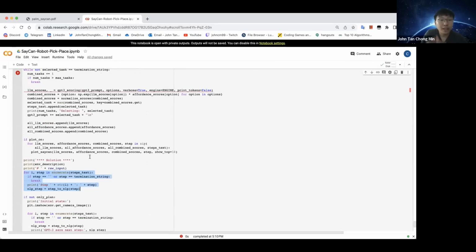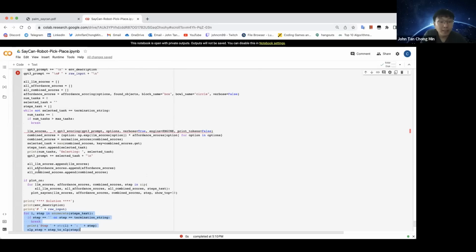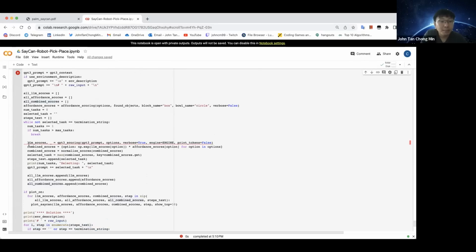At each time we do a step, you can see we actually append the step that we chose. I think it's here. We append the previous action that we chose to the prompt itself, so that in the next cycle, the prompt will be for the next action. So this is the part here.